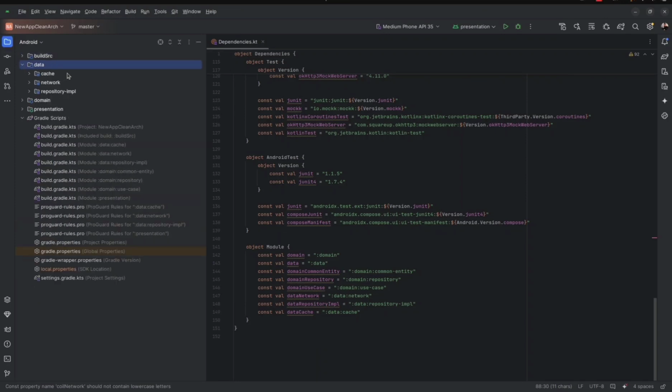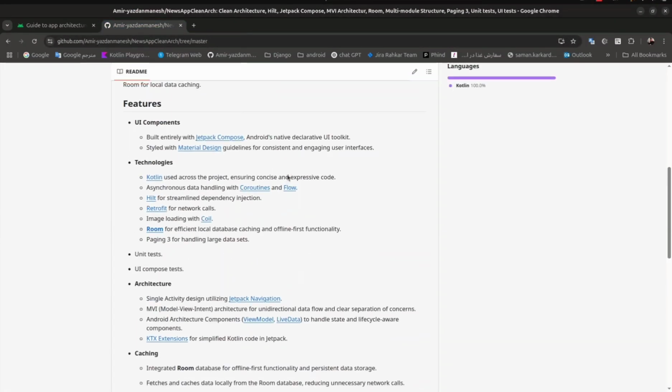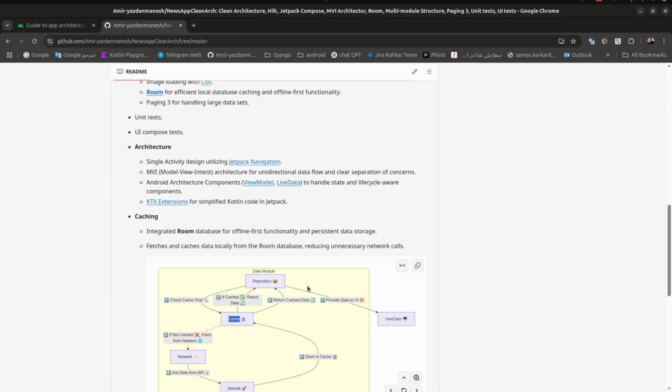Next module is data. Data module has 3 key parts: cache, network, and repository implementation. First one is cache layer. Cache layer handles storing and retrieving cache data. We can see cache layer dependency in my GitHub repository.